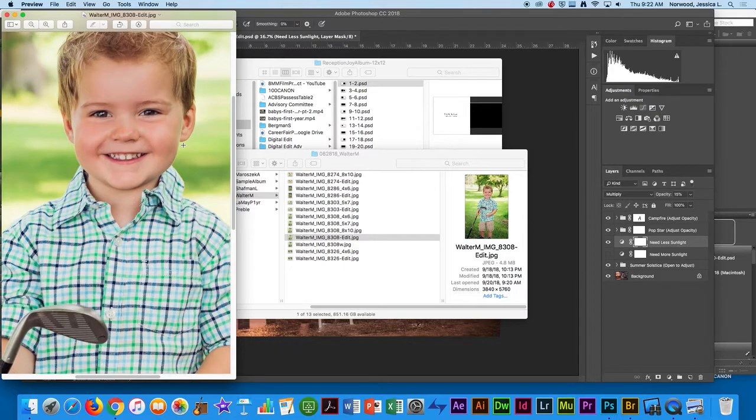Now, if I didn't use layers, when I did that, I would have had to start all over and start the retouch from scratch. If I didn't use a layer mask, I would have been even more screwed, and I would have had to start all over.